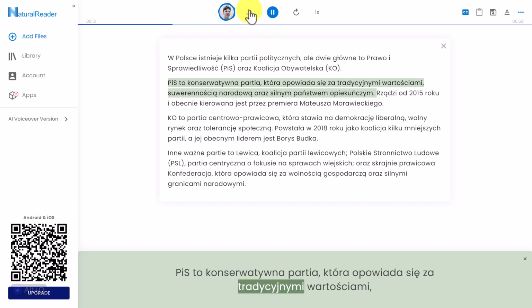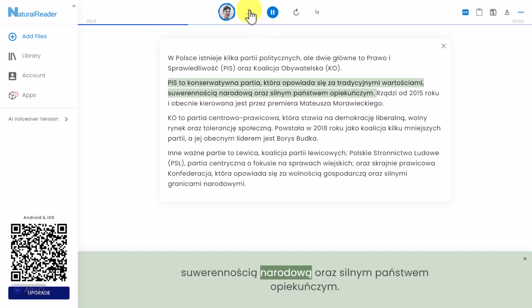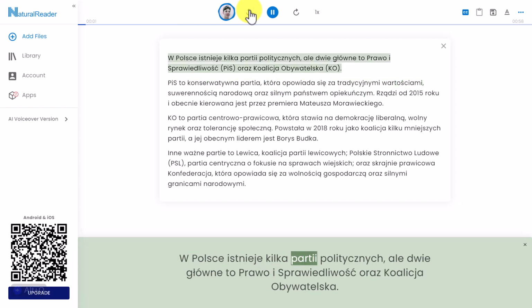która opowiada się za tradycyjnymi wartościami, suwerennością narodową oraz silnym państwem opiekuńczym. Click again. W Polsce istnieje kilka partii politycznych, ale dwie główne to Prawo i Sprawiedliwość oraz Koalicja Obywatelska. Click again. W Polsce istnieje kilka partii politycznych, ale dwie główne.